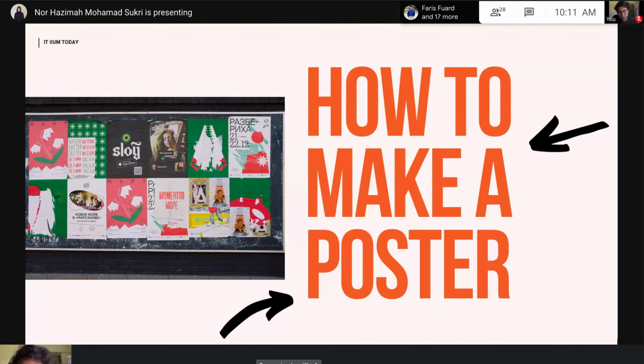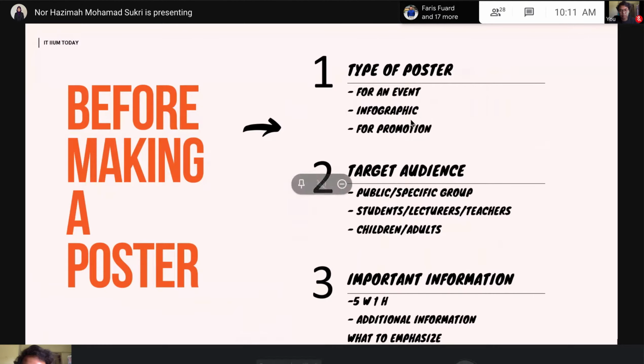I will share some tips on how to make a poster. Before we start, we need to make sure we have these three important things. Number one, the type of poster. What kind of poster do you want to make? Is it for an event? Is it an infographic poster, or is it a promotion poster? There are also other types of poster, but these are the famous ones, I guess.